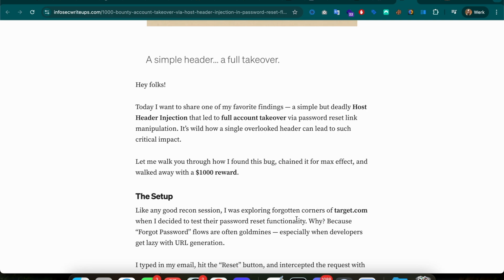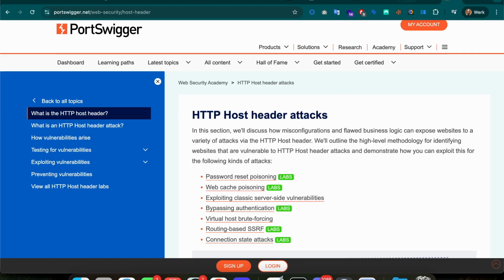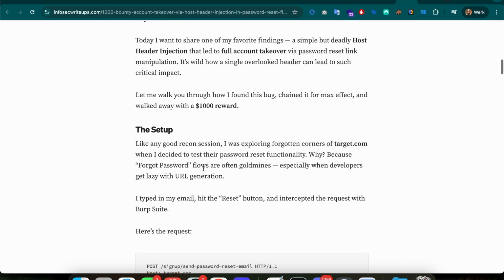Now if you are not aware, HTTP host header injection is something you can use for a lot of attacks. And what does that mean? When I am making a request, there is a host that we can inject in the headers. It is very simple, at least in theory. It turns out that actually finding these bugs isn't always that easy.